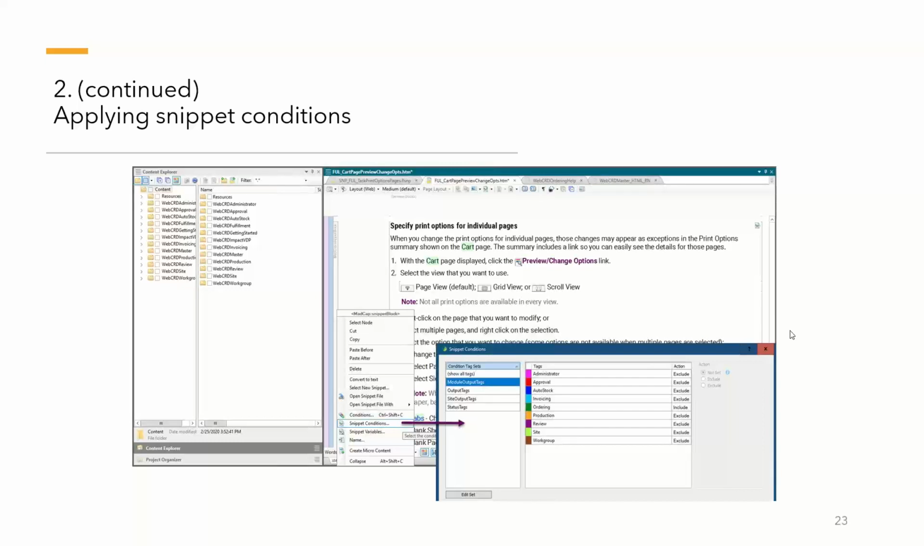So one big advantage to using snippet conditions is that the content's displayed in your topic with the conditions applied. So if you have a very hairy set of conditions, like I did with the previous slide that I showed you, this really helps you see exactly how the content will be displayed. So to set snippet conditions, you're going to right-click on the snippet. You're going to choose the snippet conditions option from the menu, and then the standard condition setting dialog box comes up, and you can set include and exclude conditions that apply to that content.